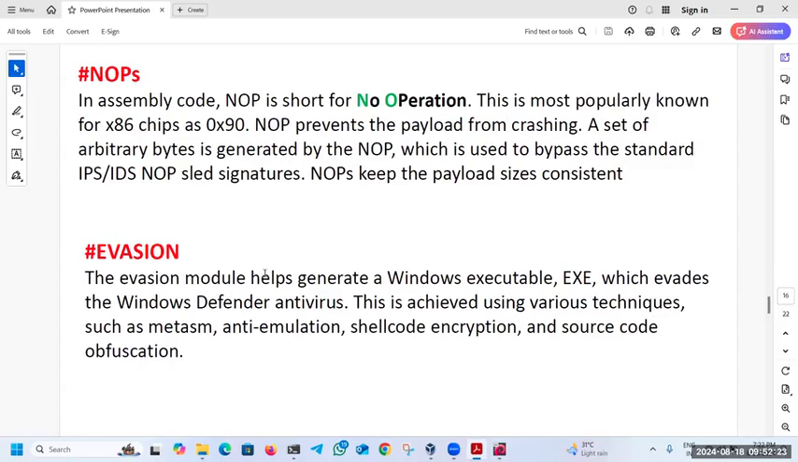The evasion module helps generate a Windows executable, an exe, which evades the Windows Defender antivirus. This is achieved using various techniques, such as metamorphism, anti-emulation, shellcode encryption, and source code obfuscation. Source code obfuscation means hiding our source code from the antivirus, right? So, which techniques have we used in the code to bypass the antivirus? That's why we use evasion techniques to bypass antivirus.